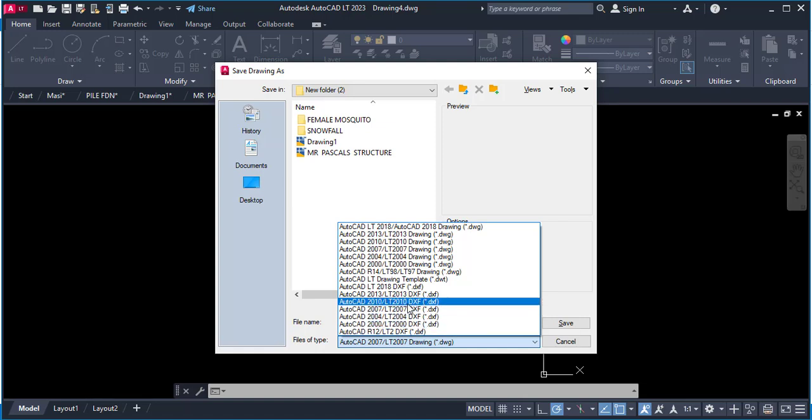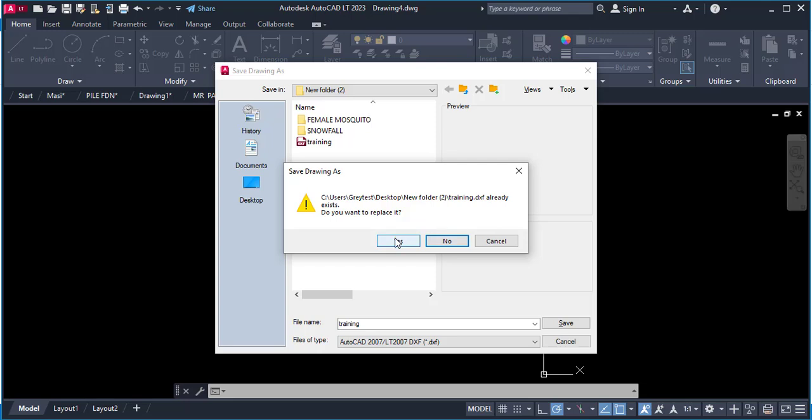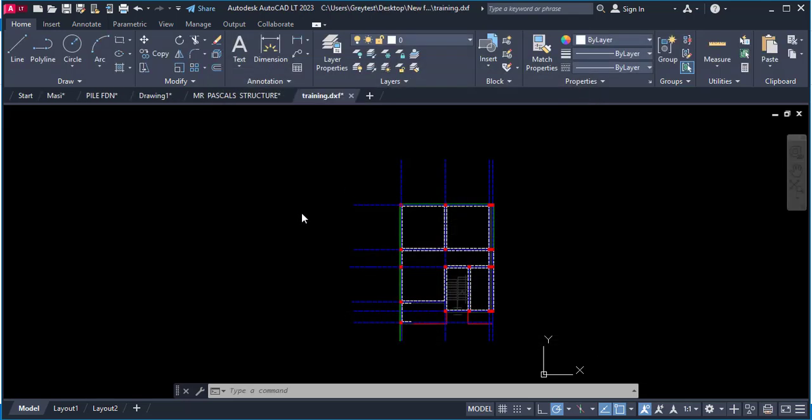So right now I always like to save in 2007 because versions of AutoCAD vary, and sometimes the person you are sending the file to, it could be a colleague who you want to continue your design, may probably not be able to open that file. So I will save as training in the same folder. I will replace the other one that was there, which I imported, and it was looking very, very bad.